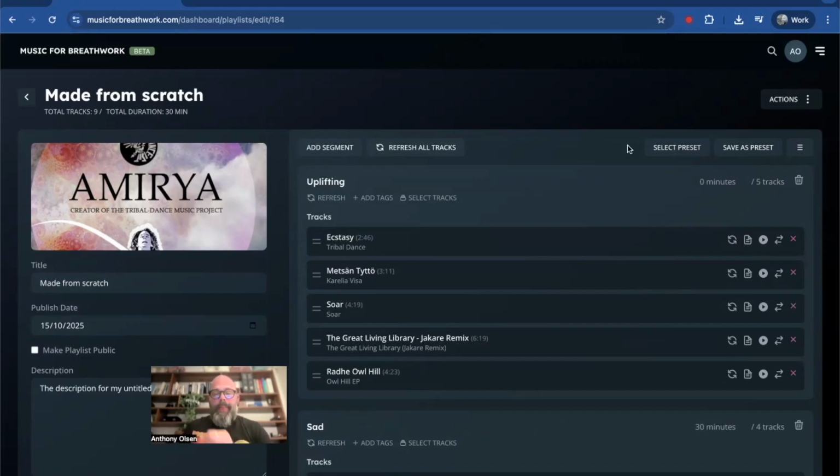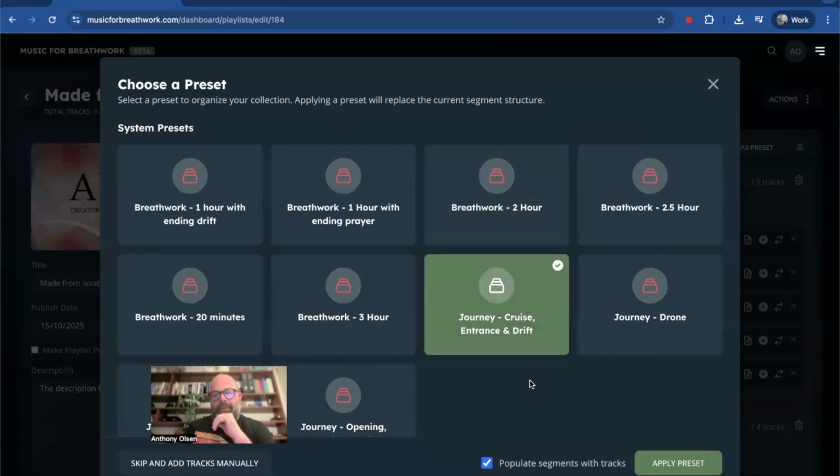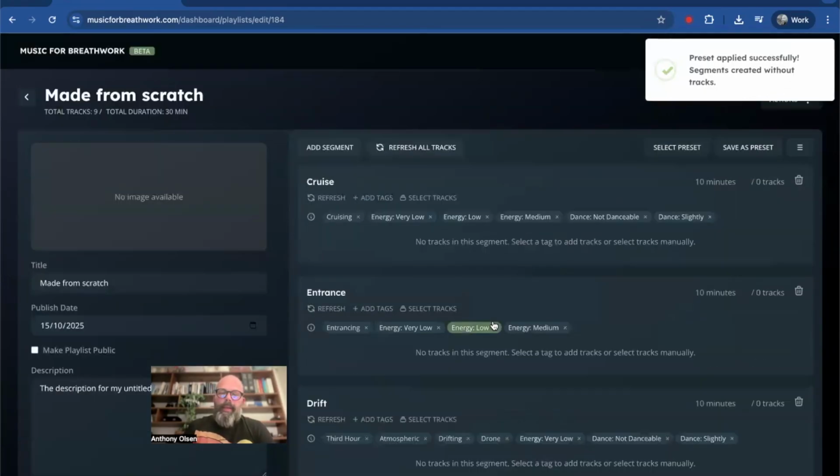And so let me show you how you might actually, if you wanted to create a preset, let's get rid of this set. And we'll use this preset journey cruise, which is like a 20-minute cruise in trance and then drift. I'm going to deselect populate segments and apply that. And so now I've just got the segments.